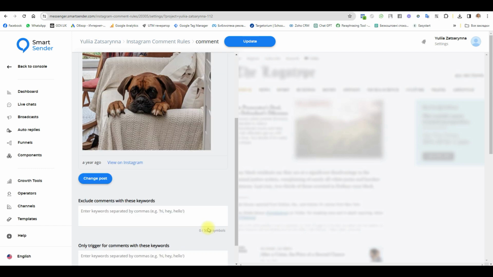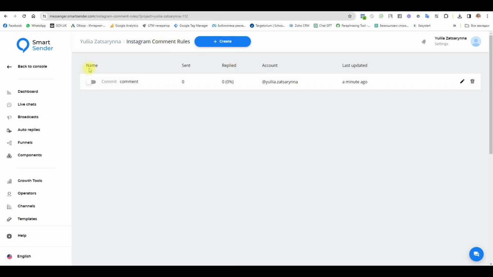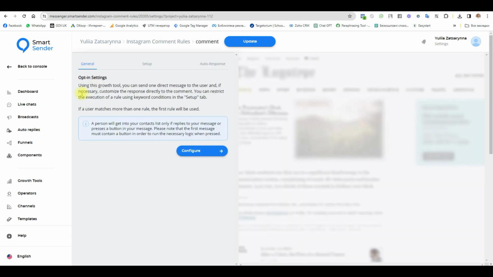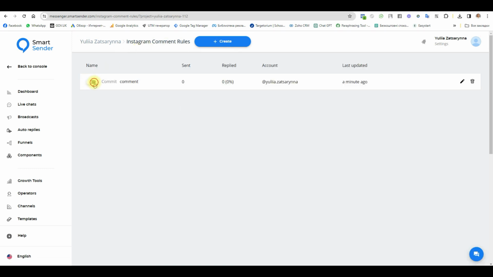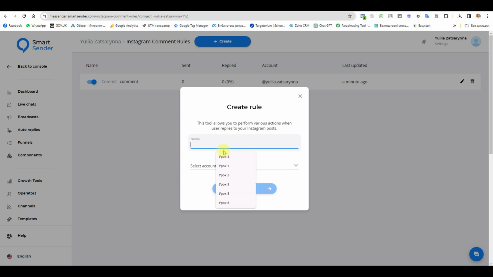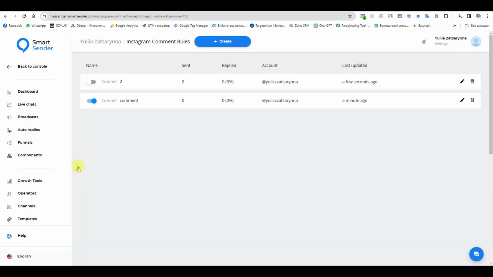Okay guys? And the next step, I will show you how it is possible to set up another rule. We can add one for these comments, but I want to create a new one and show it to you again. Okay, Instagram comments rules. Activate this. Activate it and create a new one. Create a name, for example, two. Select my account too and continue.